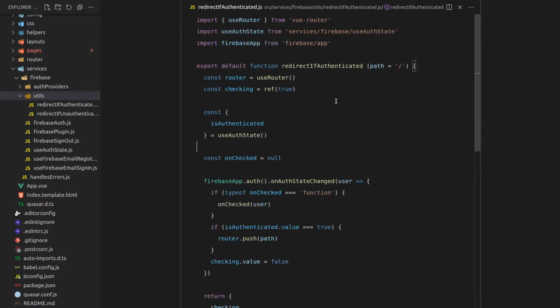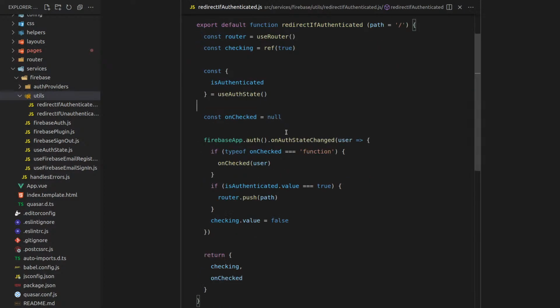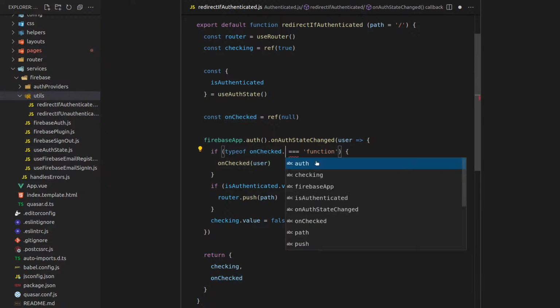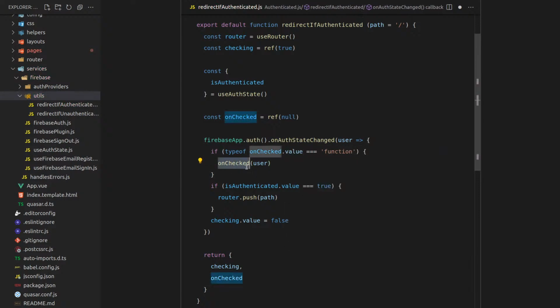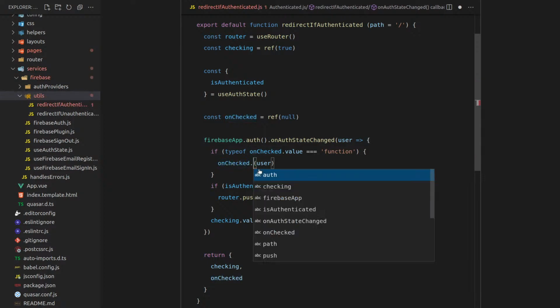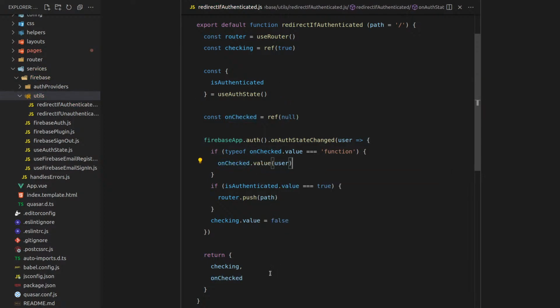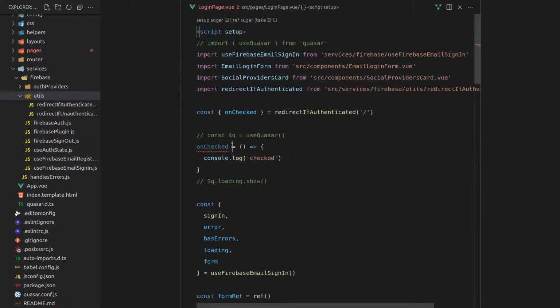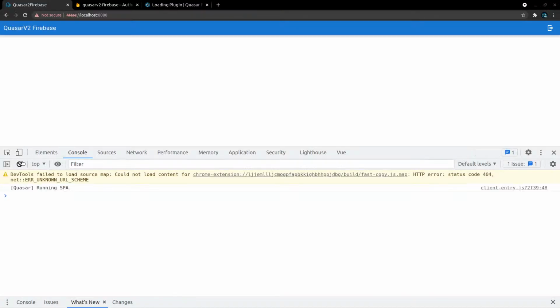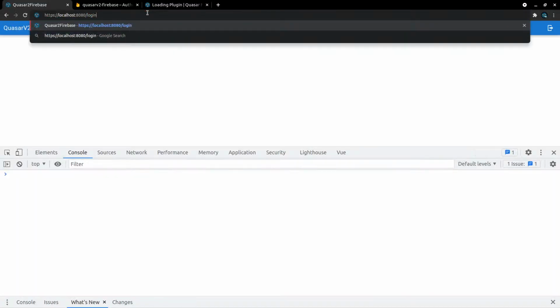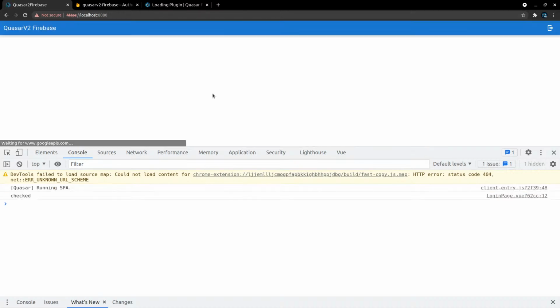Okay, so maybe in that case, we do actually want to change this to a reference to a function. I don't know, let's see how it works out. So then we can say if typeof onChecked.value is equal to a function, and I'm going to make sure I'm using .value all over the place here, and call it like that, and then we'll come back here and we'll say onChecked.value is equal to that. Now let's go to /login. Checked. All right, so that's actually getting called.